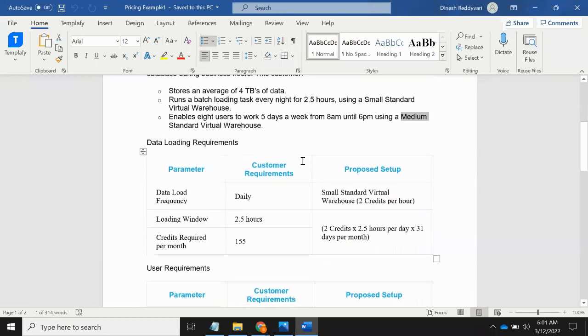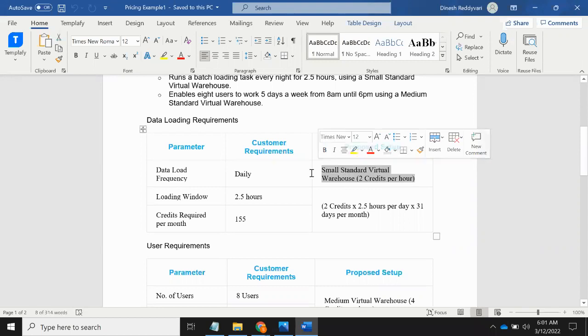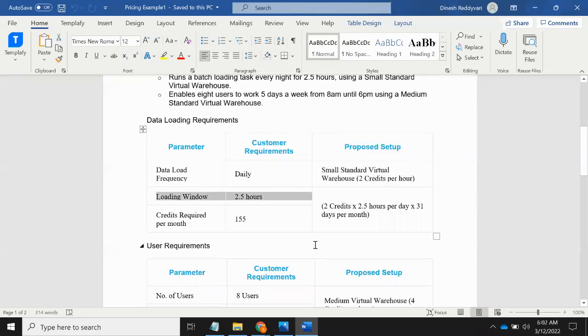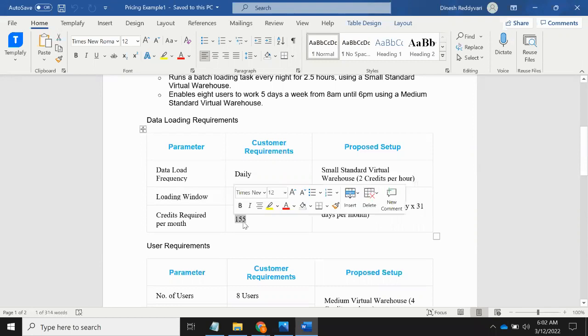For this, observe the daily data load. We calculate a small standard virtual warehouse at $2 per credit and 2.5 hours, so 2 credits per hour for 2.5 hours, and considering approximately 31 days, it comes to around 155. This is credits, not dollars. So we calculated that per month for the data load, about 155 credits will be utilized.